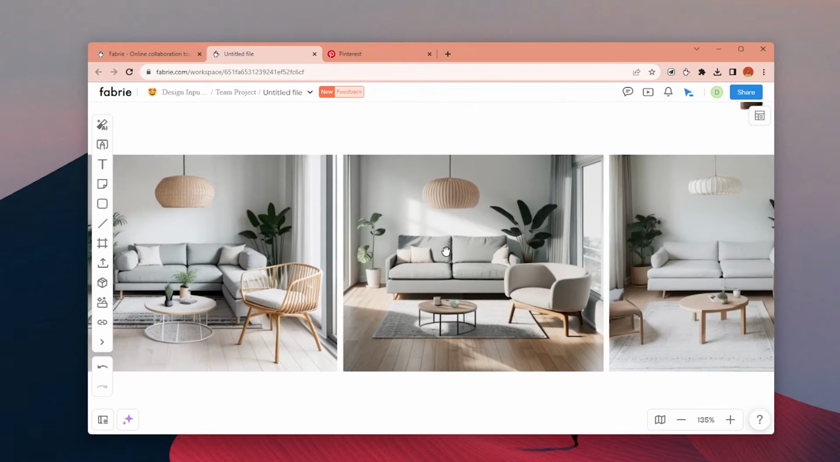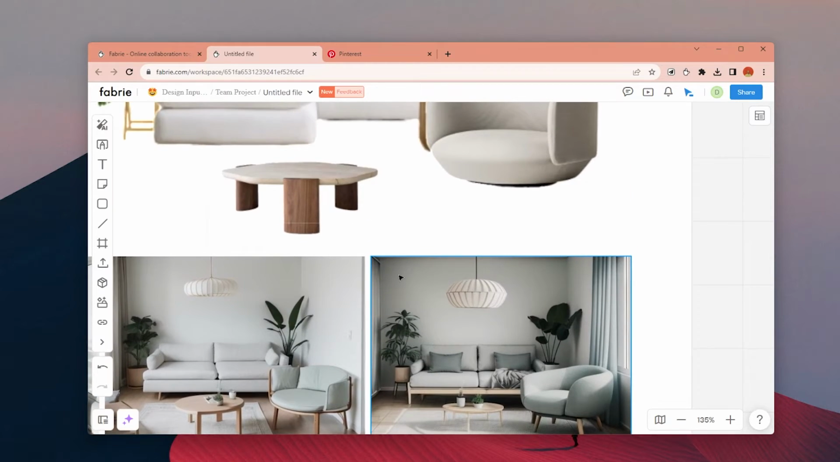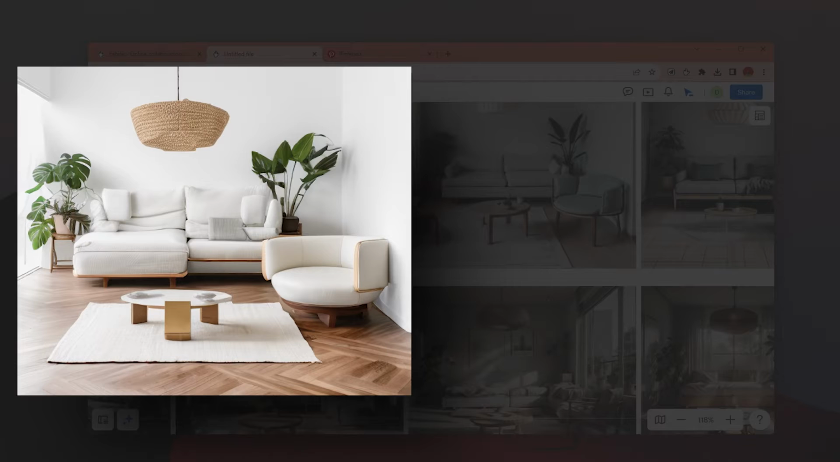Overall, pretty accurate and good quality from a reference board. It generates 4 options each time. I will create another set with an interior lighting style and add them to my board.